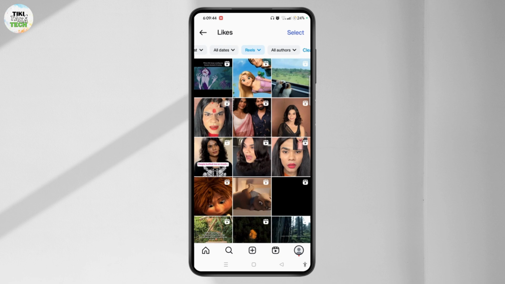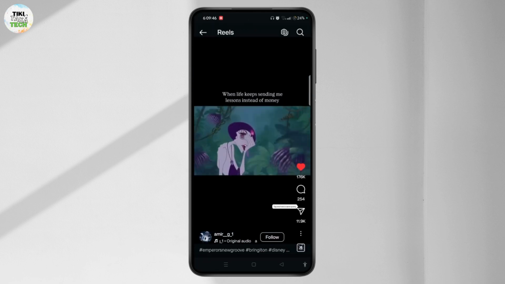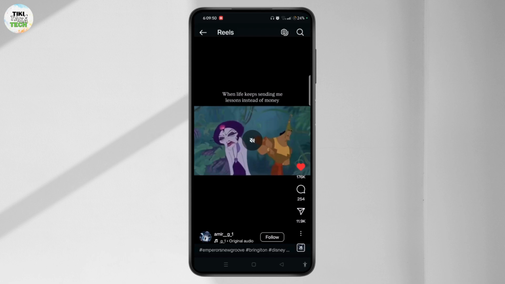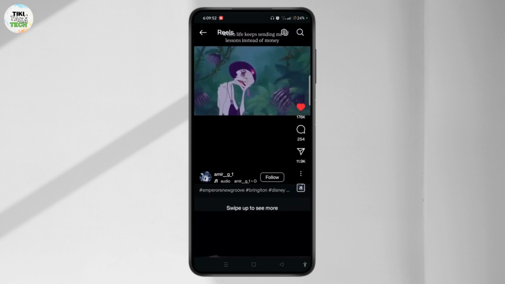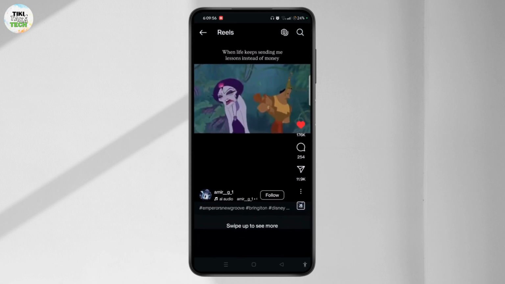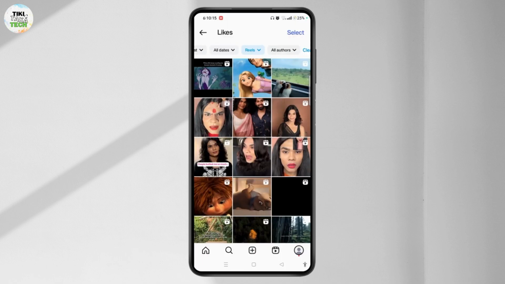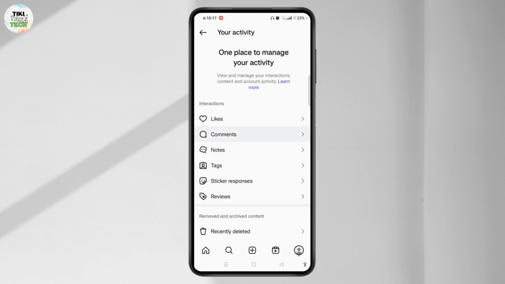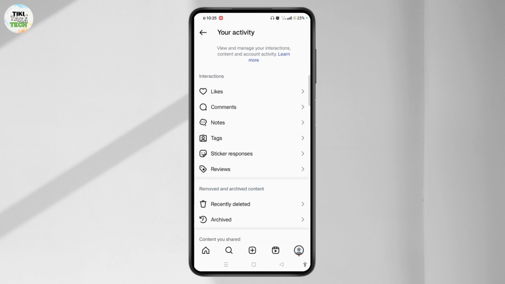When you tap on the first reel, you can see that just now I watched this particular reel video. So in this way, you can only see the interactive reels. Any reel where you have commented will appear in the comment section. Any reels where you have added notes will be located in the notes section. So in this way, you can easily find all the interactive and watched reels on Instagram.